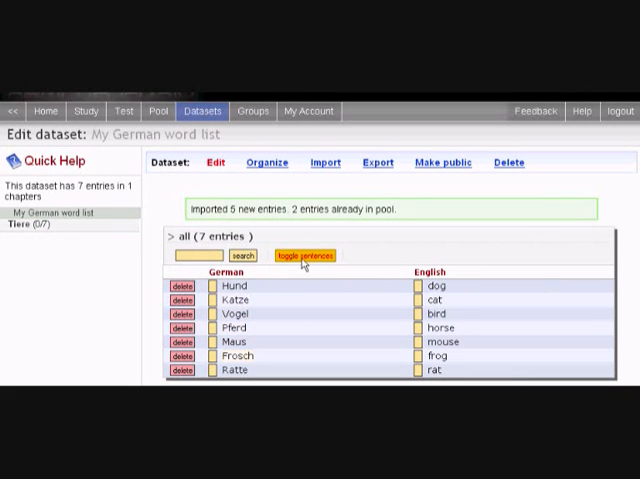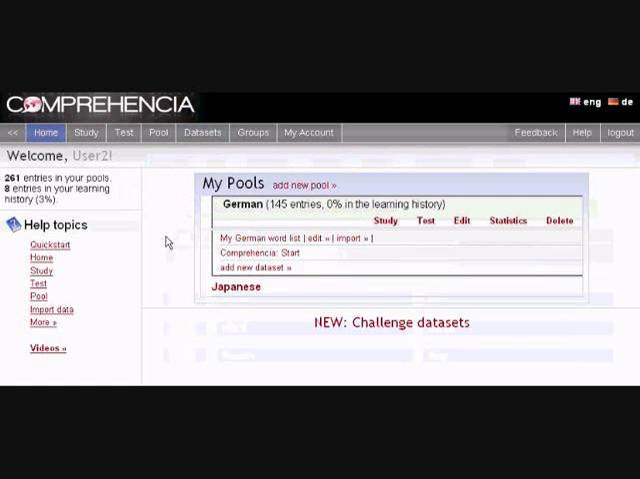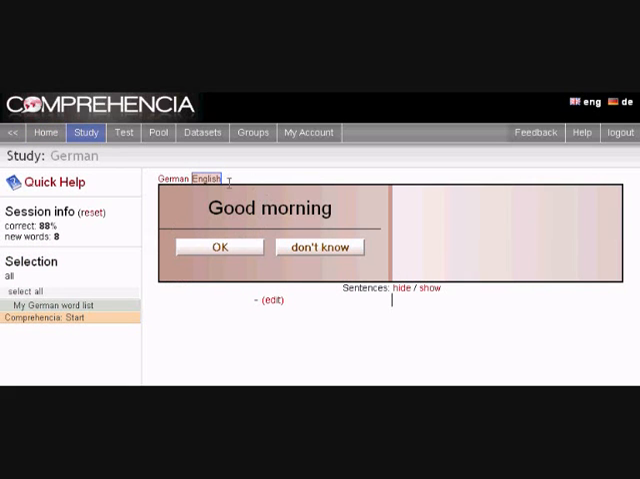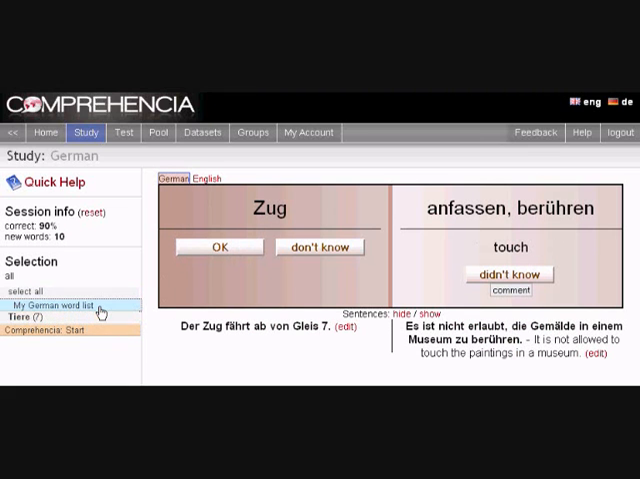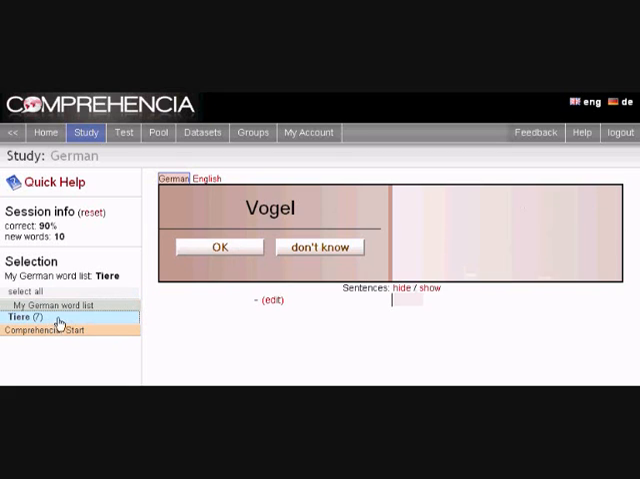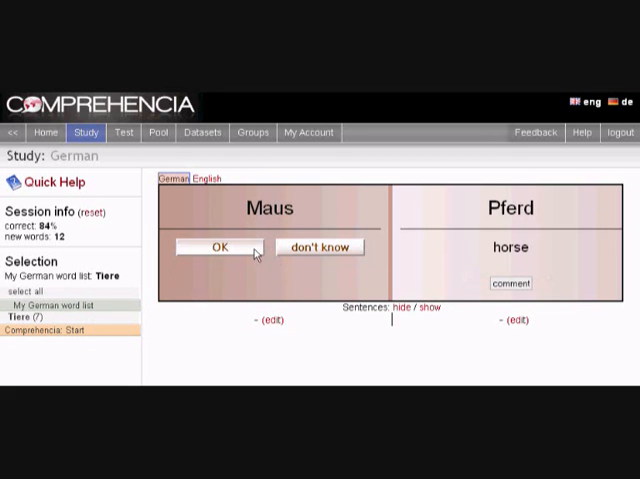So now I can again start learning these new contents. I have several options. I can also do multiple choice tests, writing tests for my contents. I can have a look at my learning statistics and see how my proficiency changed over time. And I can also share my word lists online with friends, or if I'm a teacher, I could make my word lists available to my students. So you have a lot of options with Comprehencia.com.